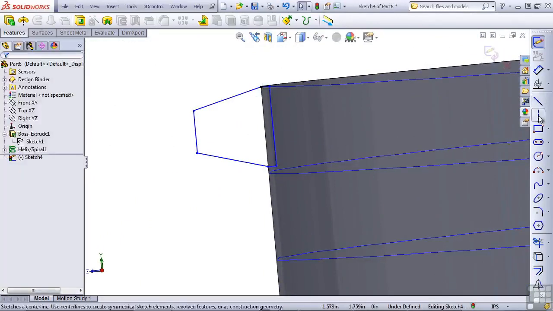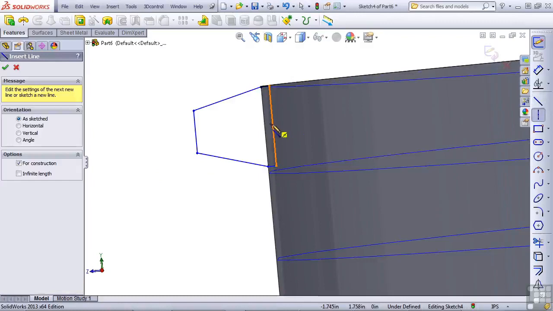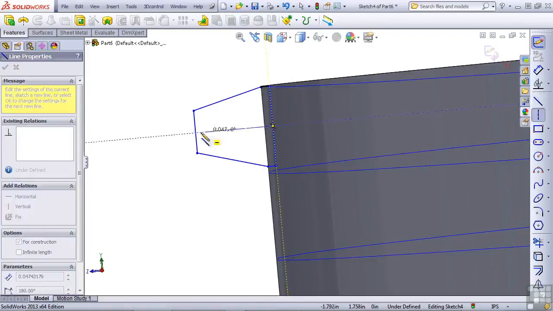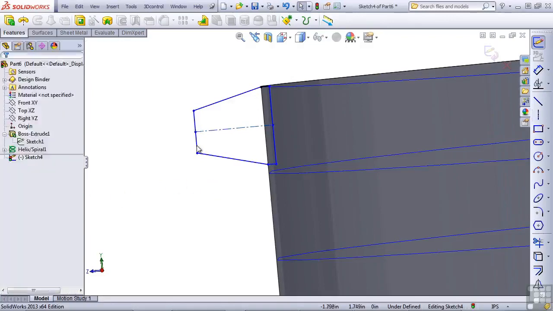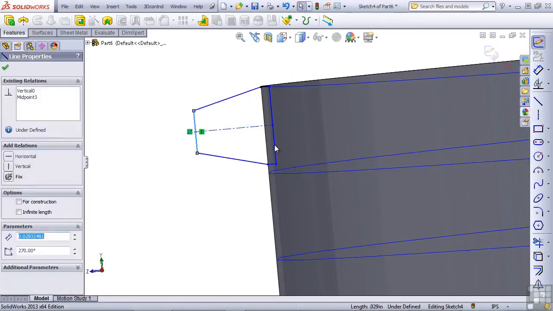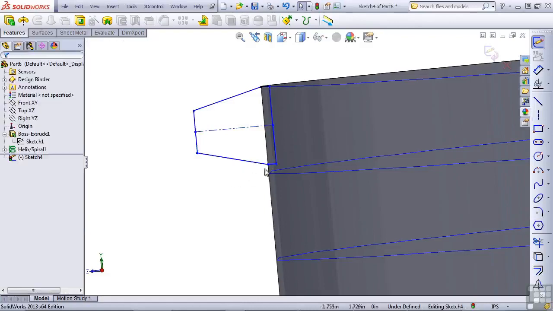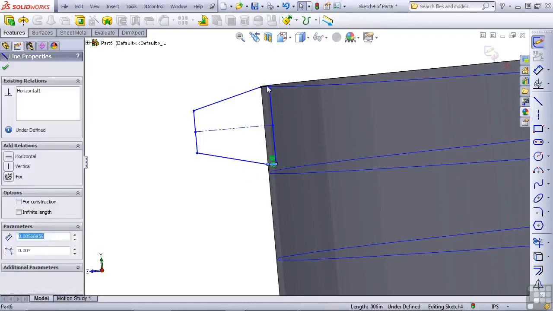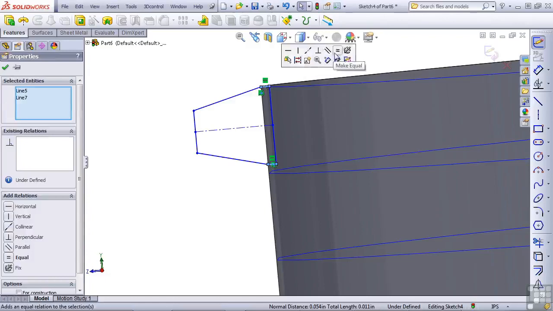I'll try to get this centered up. Let's use a construction line to go from the midpoint of that edge to the midpoint of that edge, make that horizontal. Make sure that this line is vertical, everything's symmetrical. Make these two lines equal.